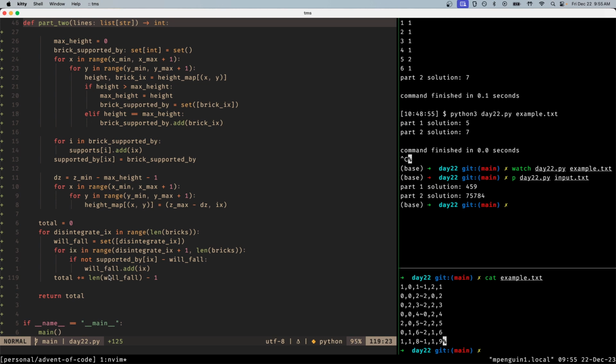Then for the total, we take the length of this set, the chain reaction that will fall, and do minus 1, because remember, we're adding the block that disintegrates to this set, but we don't technically consider that falling. So yeah, that's that.